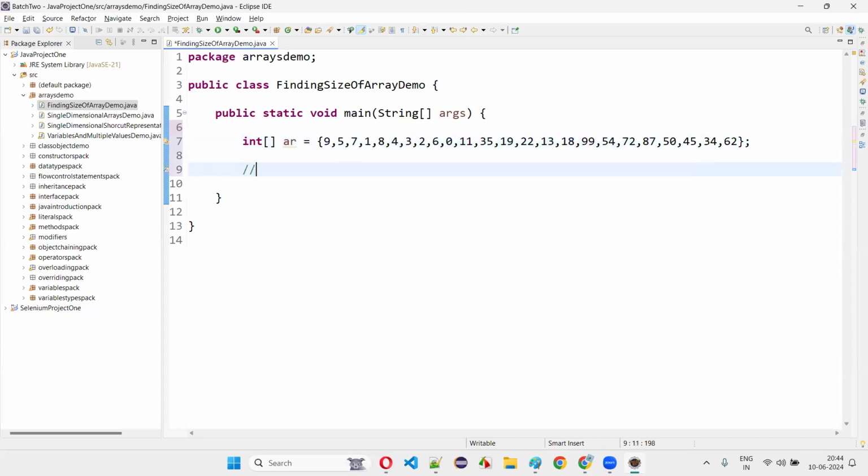So there is a predefined variable for the arrays, known as the length predefined variable. Like methods, we have some predefined classes, predefined variables, predefined methods. Length is a predefined variable of the array, which can be used to find the size of the array.